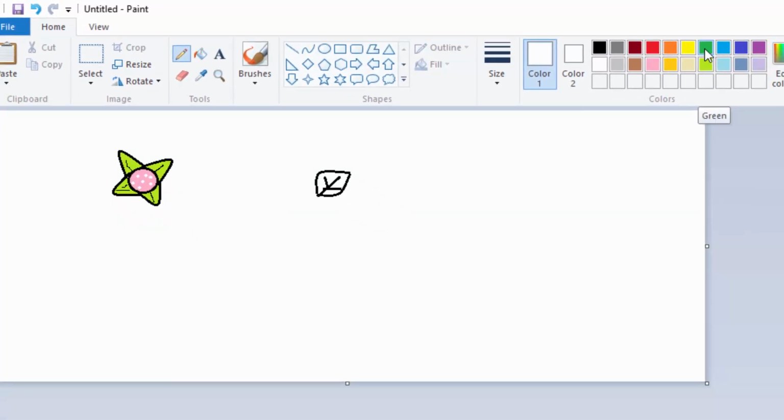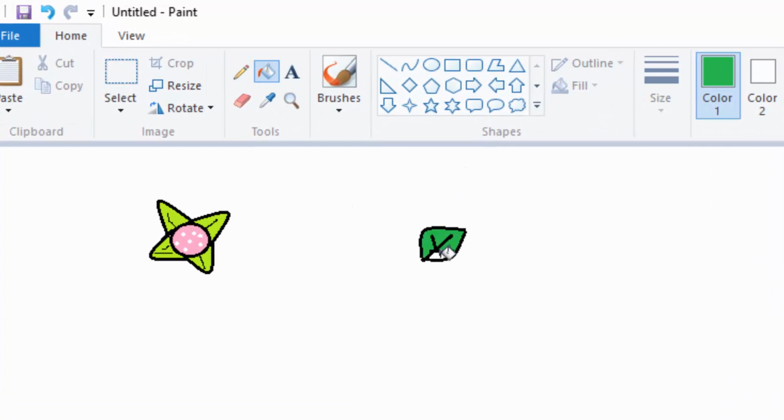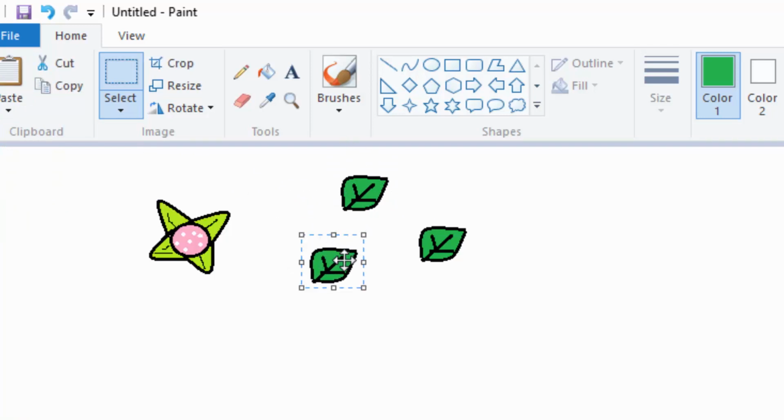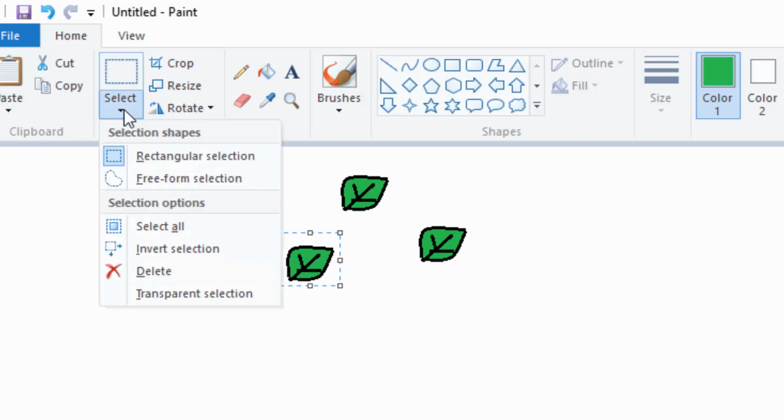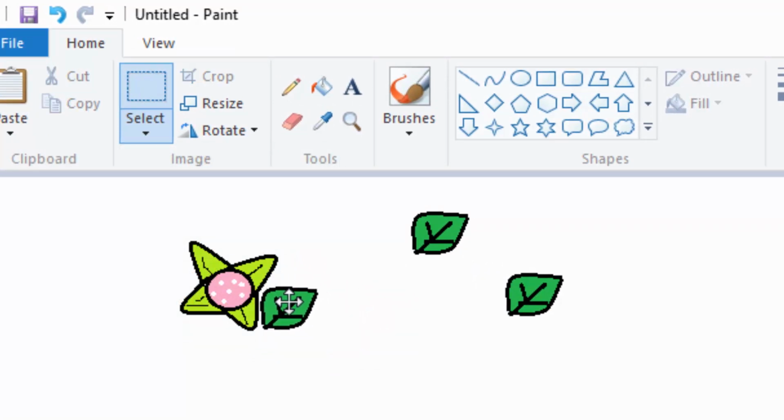I can come here, choose green color and paint this leaf here green. Then I will select these leaves, copy, paste, so that I have several of these leaves. So while it is selected, I will change the transparency of the background. I don't want a white background. I will just click transparent selection so that the leaves will not be hiding anything.